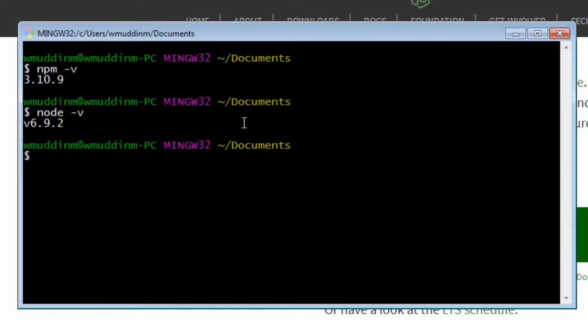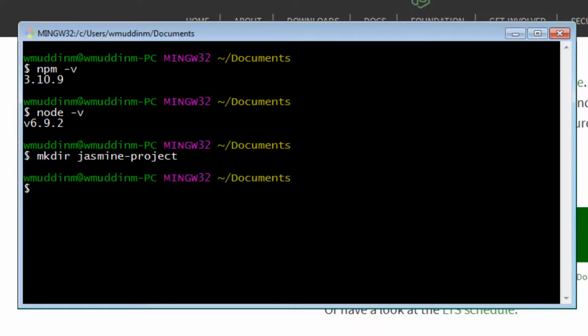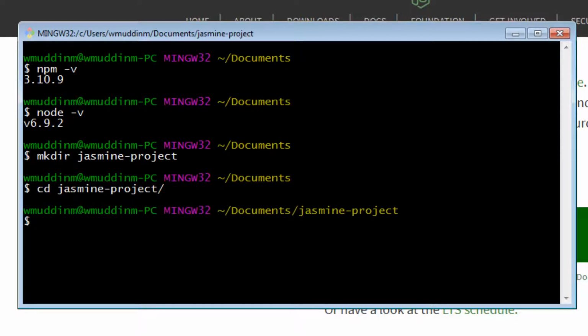So the first thing I'm going to do is just make a directory which will hold all of our test projects. To do this, all I'm going to do is make a directory, and I'm going to call it Jasmine project. And let's cd into it. And in here, now I'm going to install Jasmine using npm.